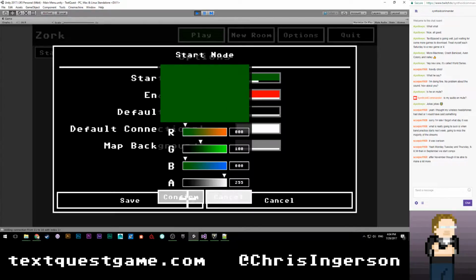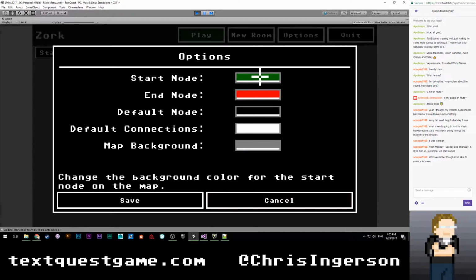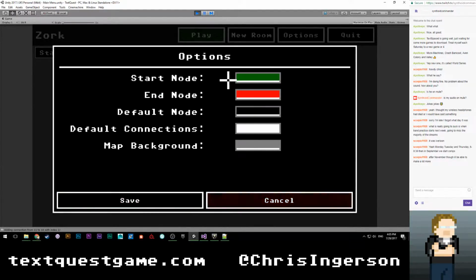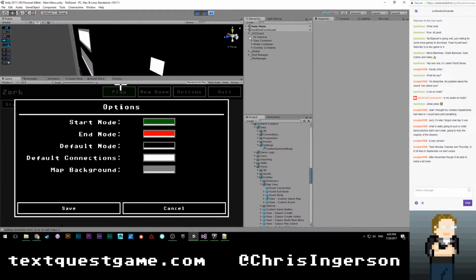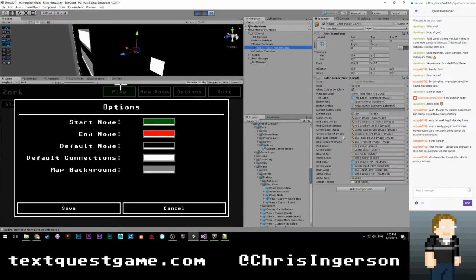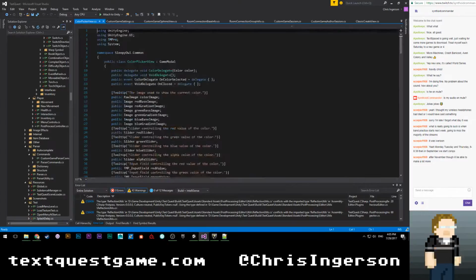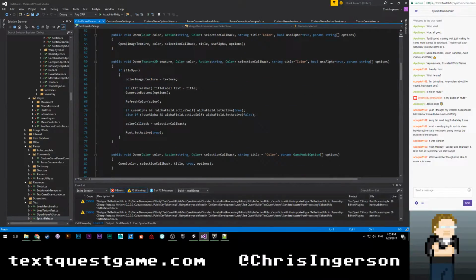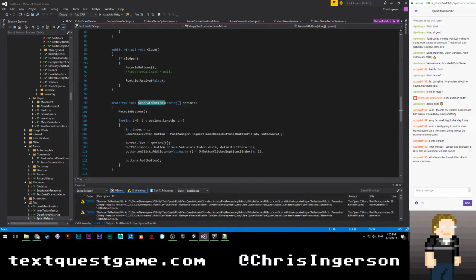Oh, right. I need to change it so that it's not grabbing the direct color of our color image here. It should make a new color essentially. Okay, so let's hit cancel here. And before we do anything else, let me go to UI, modal, pick colors. I'm going to go to color picker view. Let's see here. Options. Generate buttons. Okay. Let's go to definition here.